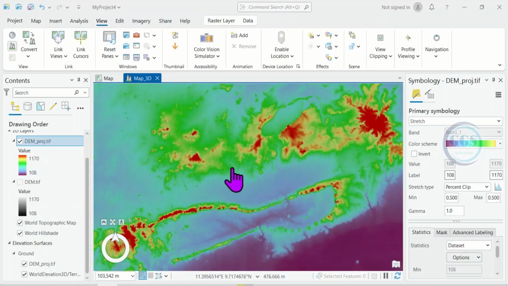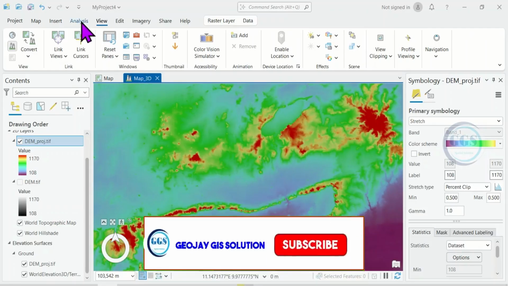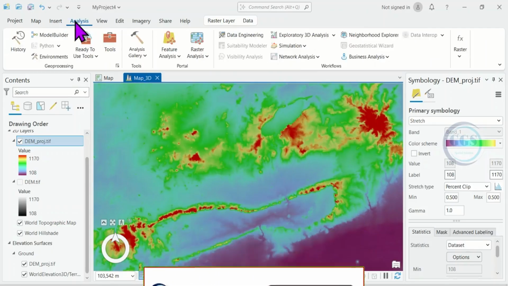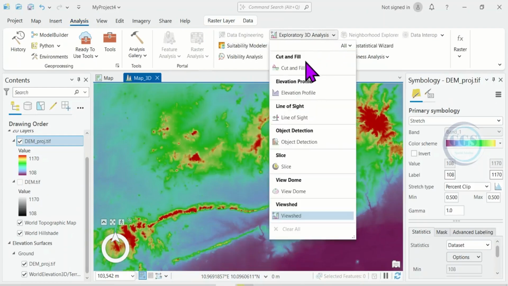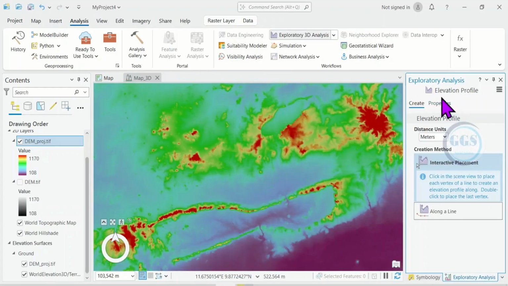Now, to draw the profile, you have to come to Analysis. Click on Analysis. Come to Exploratory 3D Analysis. If you click on the drop down, we have a whole lot of tools here. We have Cut and Fill, Elevation Profile, Line of Sight, Object Detections, Slice, View Dome, View Shed. But the one we are interested in is this Elevation Profile. So click on it. When you click on it, it will open the Exploratory Analysis page here. Then under Create, the first thing to do is to set the distance units.